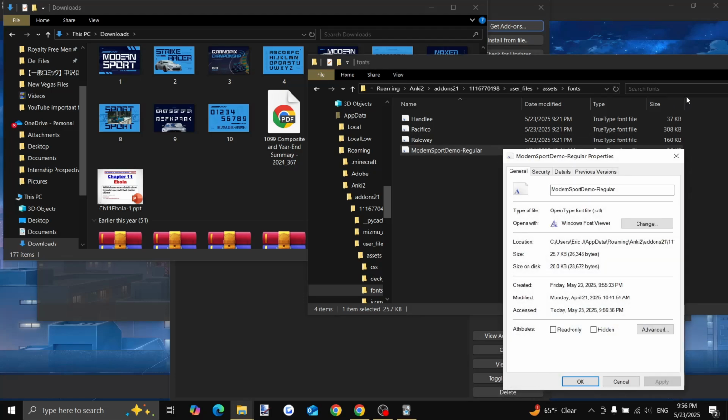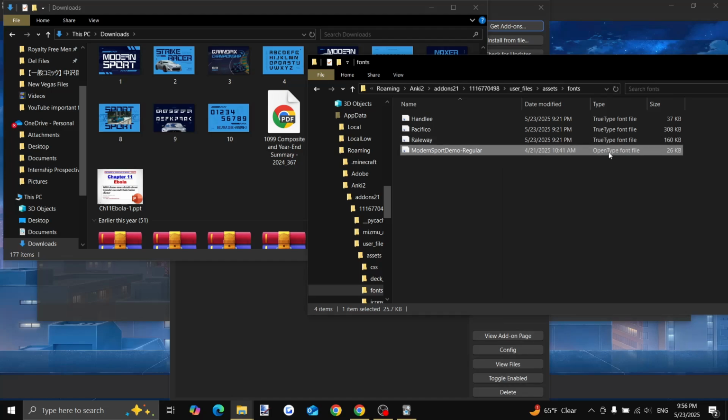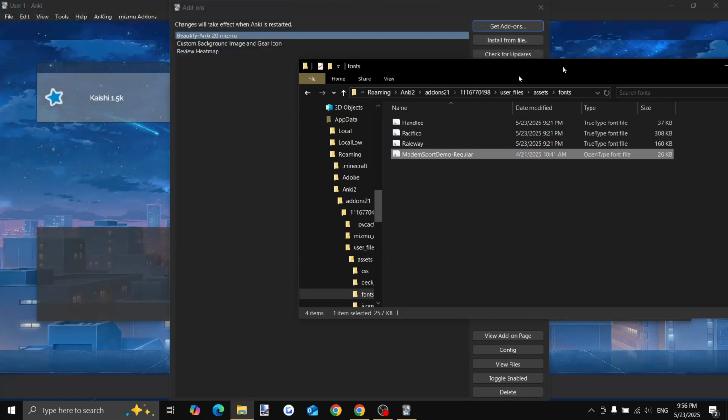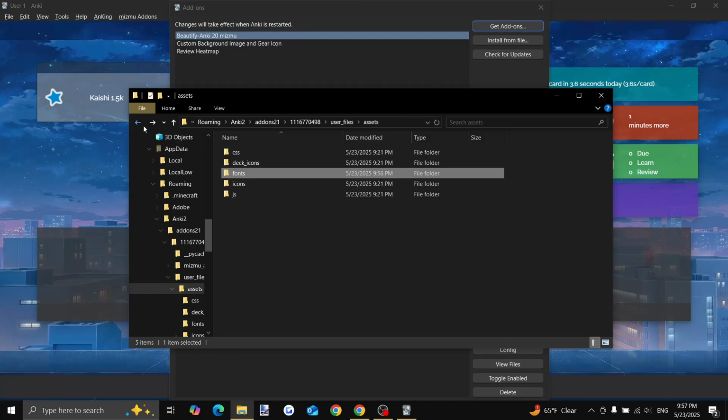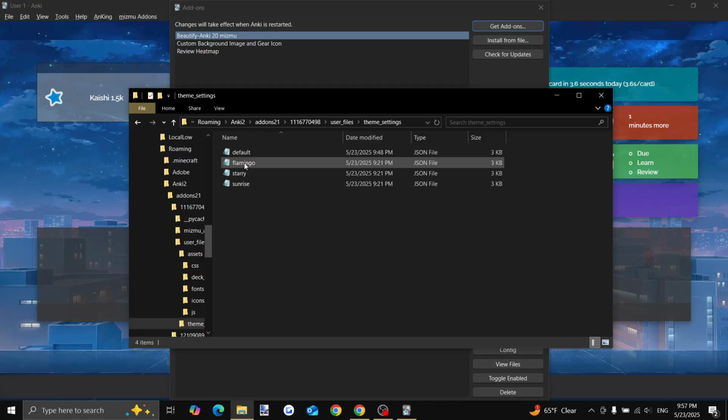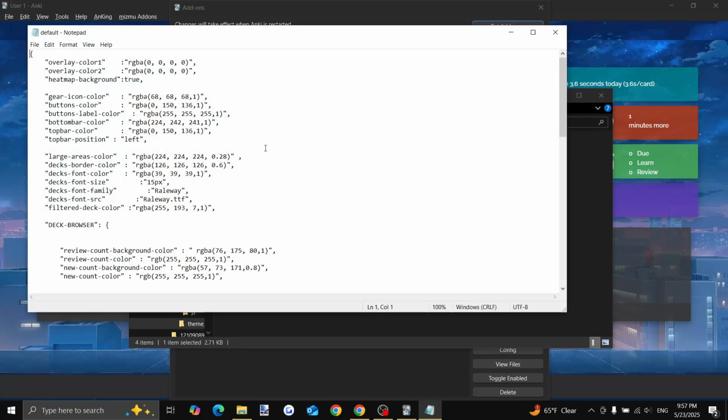Now I want you guys to remember this is an OTF type file. This is a TTF, or true type font file, and this is an OTF, or open type font file. They are different. I don't know what makes them different, but they are. Okay, now we will go back to theme settings, and then we will click on default.